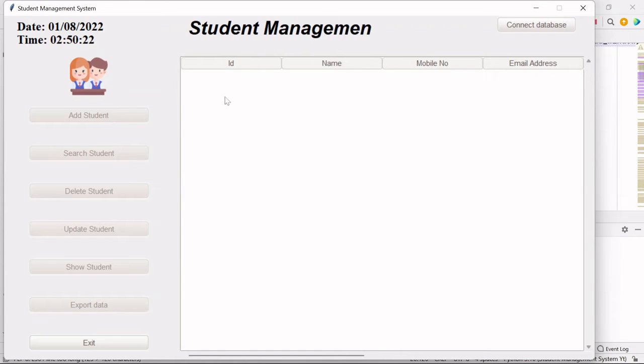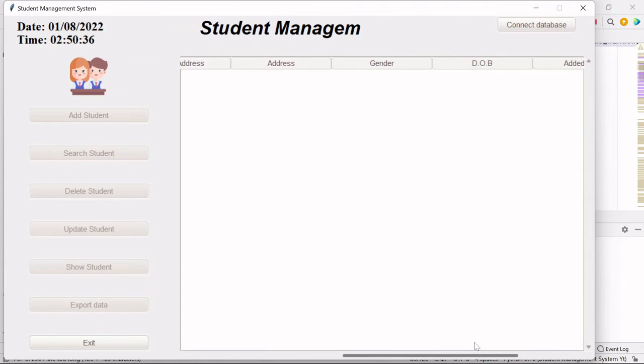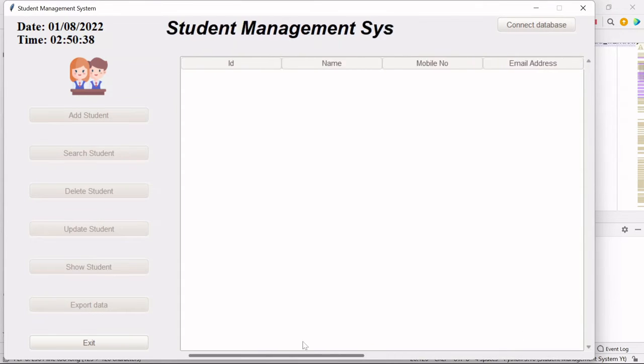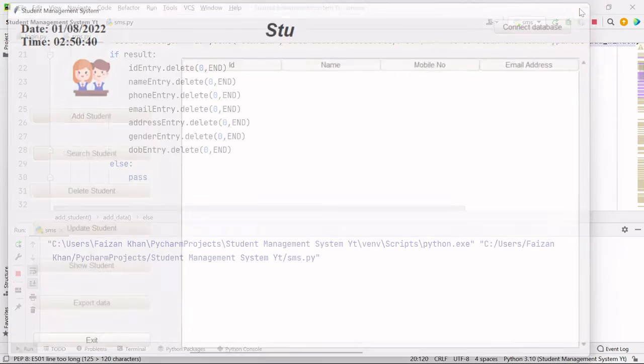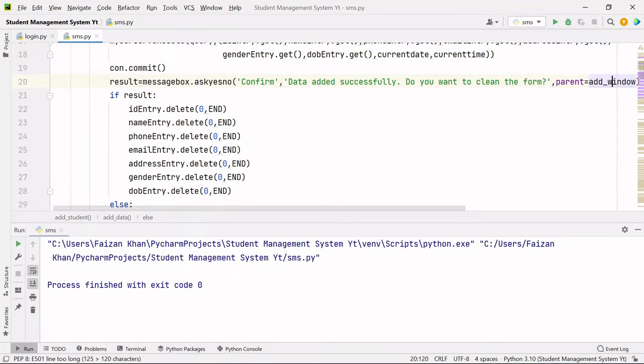We should see that particular data that we inserted in our database under these columns also, inside this tree view. Under this ID we should get ID, then under name we should get name, then mobile number, and so on. So how can we do it? We are going to fetch the data from the database.